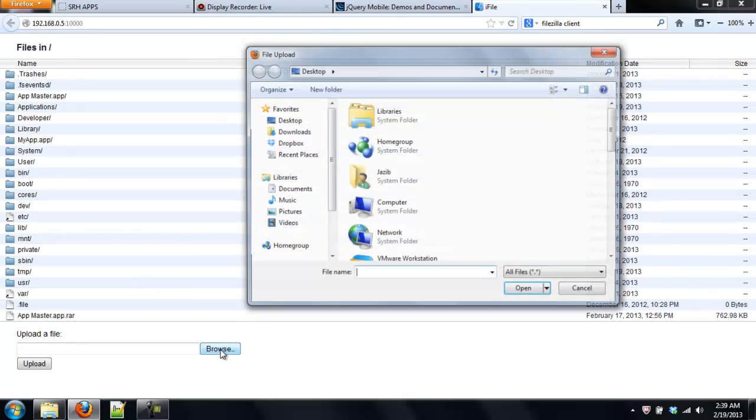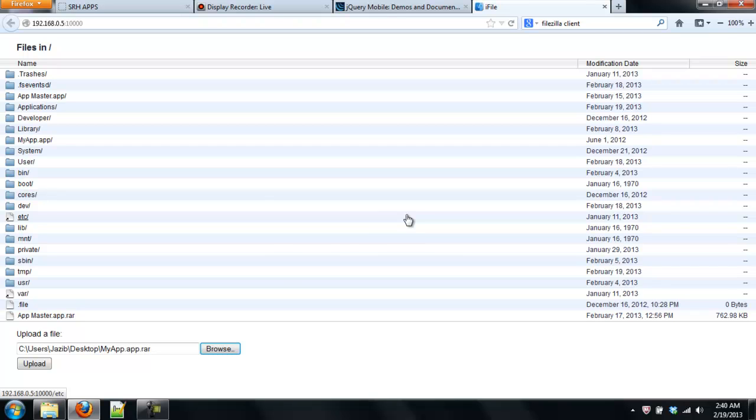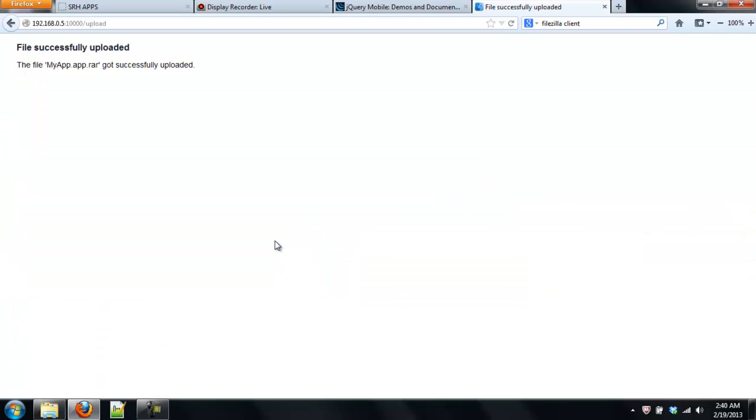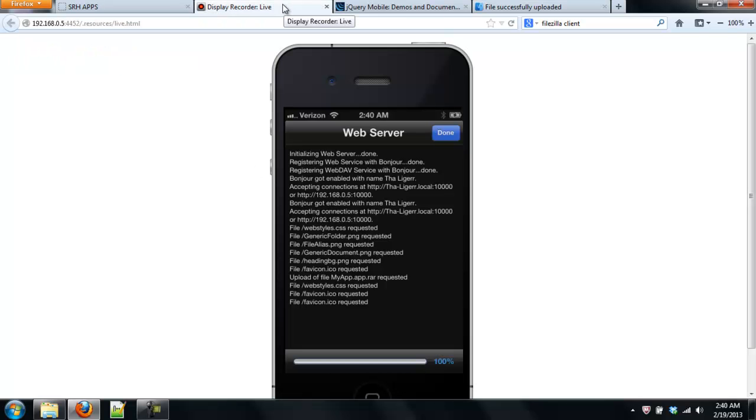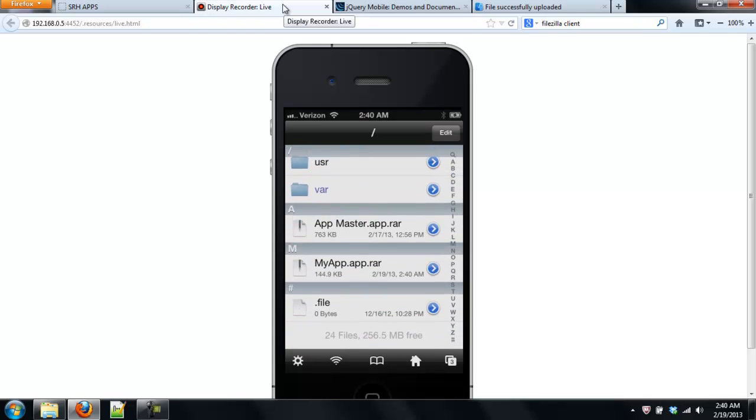We're going to click browse, then click app.rar. It doesn't matter whether it's a RAR, zip, or 7Z, as long as the iPhone can unrar it. I like to refresh the page, and then there's your RAR file right here.